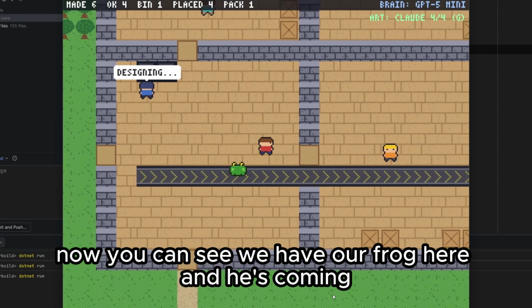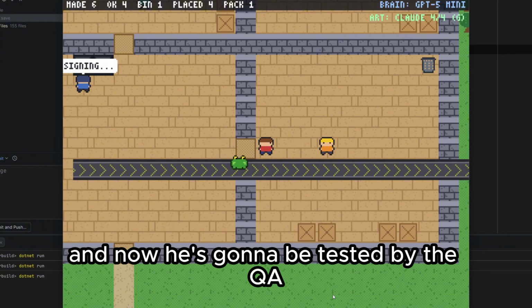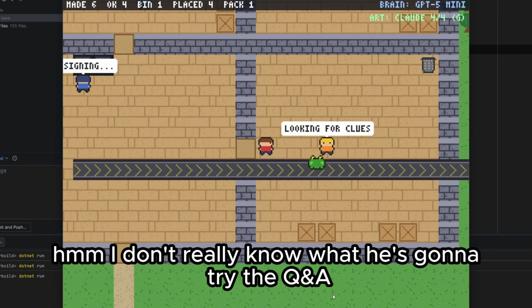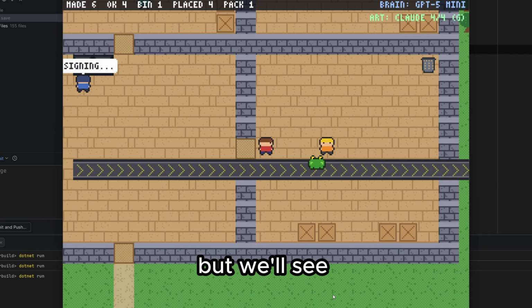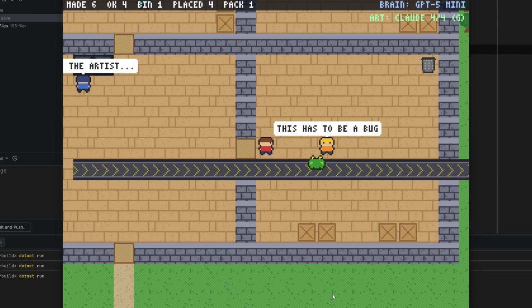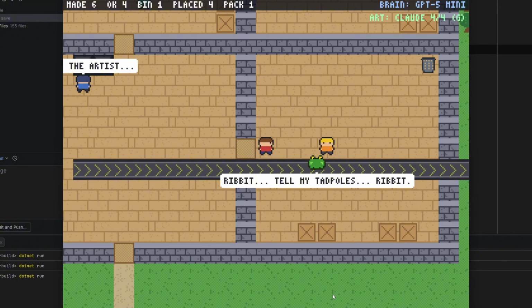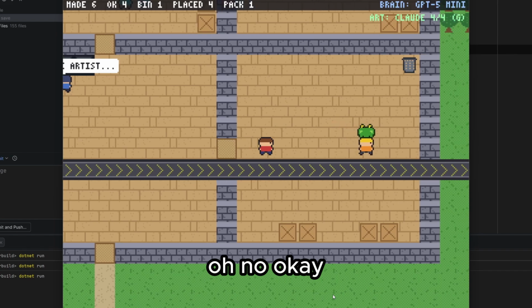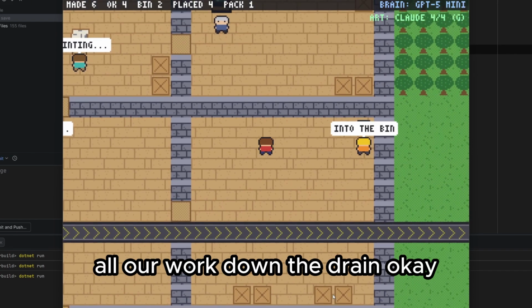Oh, now you can see we have our frog here and it's coming, and now he's going to be tested by the QA. I don't really know what he's going to try, the QA, but we'll see. This has to be a bug. Well, that's true. So I think I will need to make... Oh no. Okay, all our work down the drain.